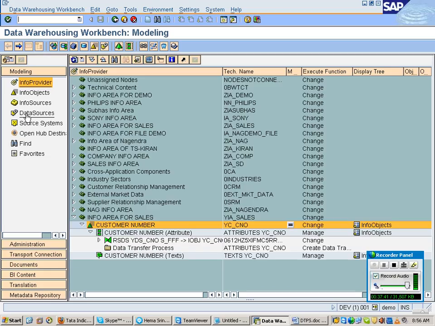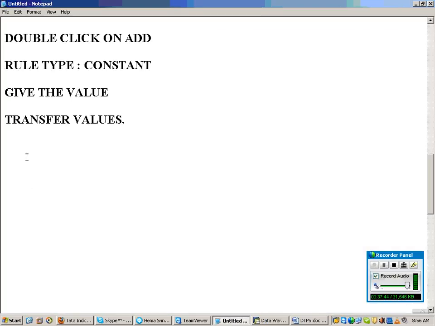Now step 4. In step 3 you apply whatever transformations you want. So what is step 4 now? Creation of info package. So step 4, you have to create one info package.